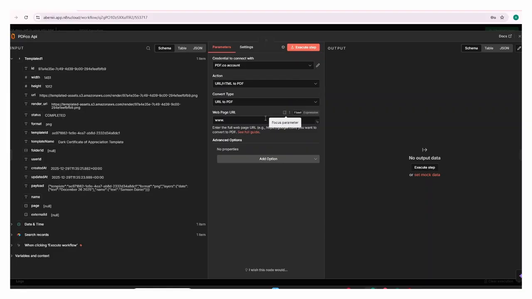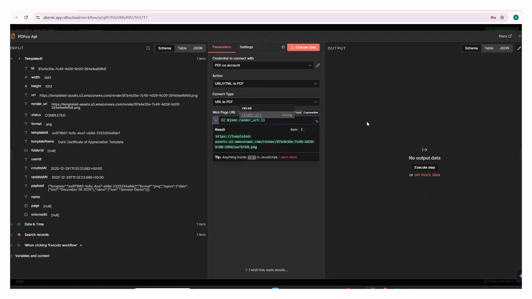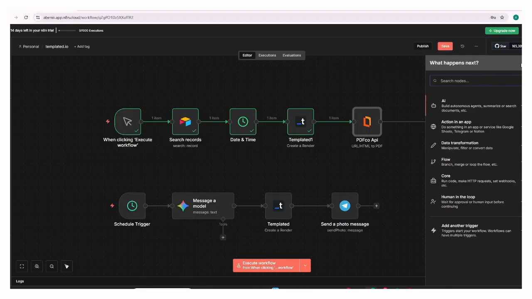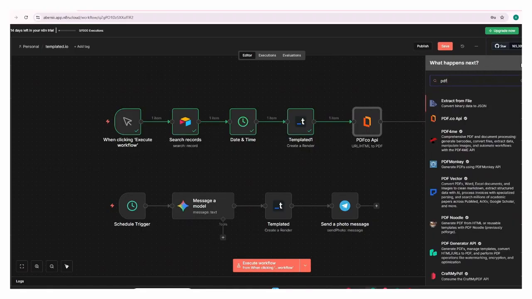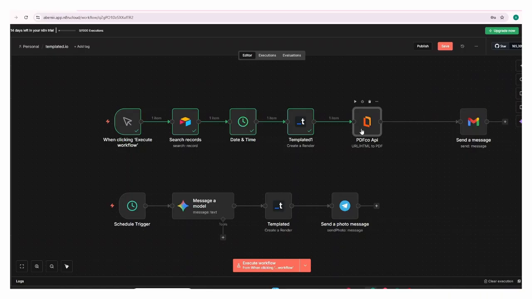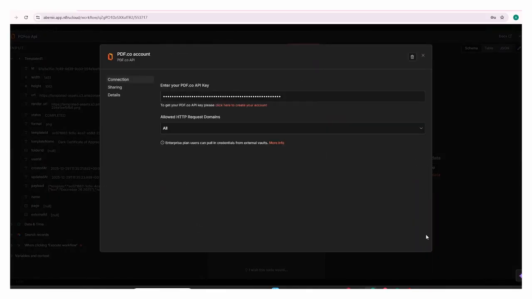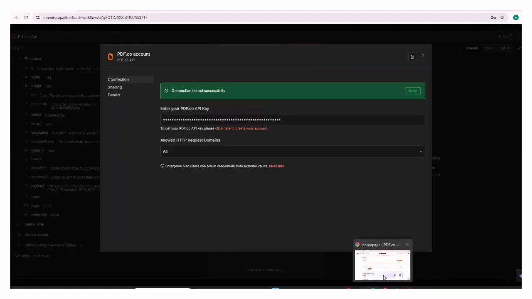For this URL field here, let me drag and drop our render URL, which is what we want to convert from URL to PDF. We already have the node for this. It's also a community node, I think. So this is it here. And then all I did was connect it. And how do we get the API key for that?